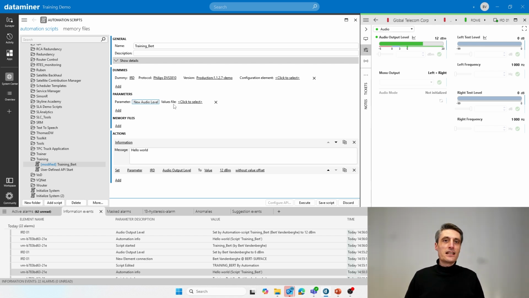The new audio level that I want to set. So it's going to ask for new audio level. I'll come back to the values file, don't worry about that now. And now instead of changing it to the value 12 dBm, well, instead of to a fixed value, I will change it to the variable. And the variable is, if I can click there, the new audio level that I have just created here.